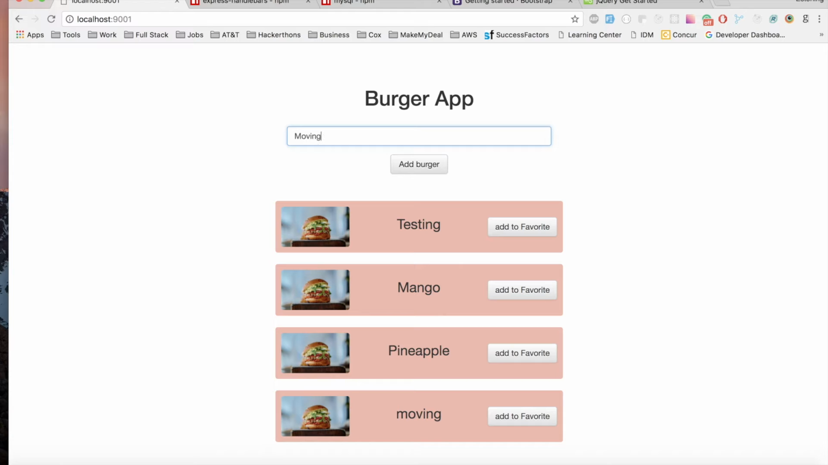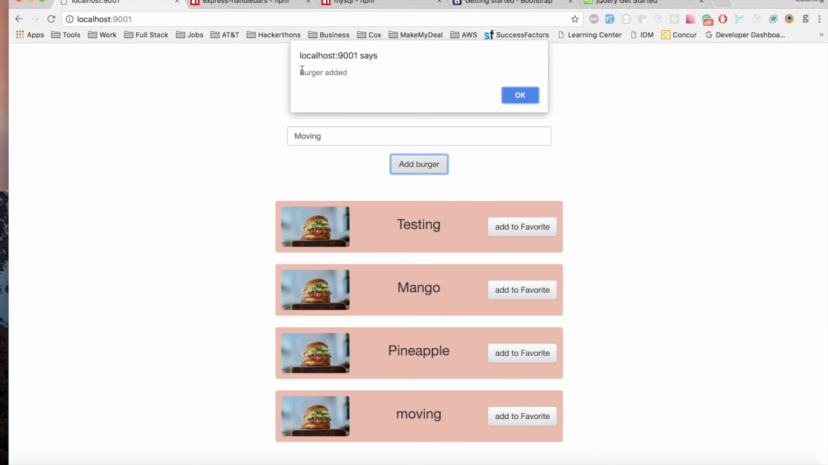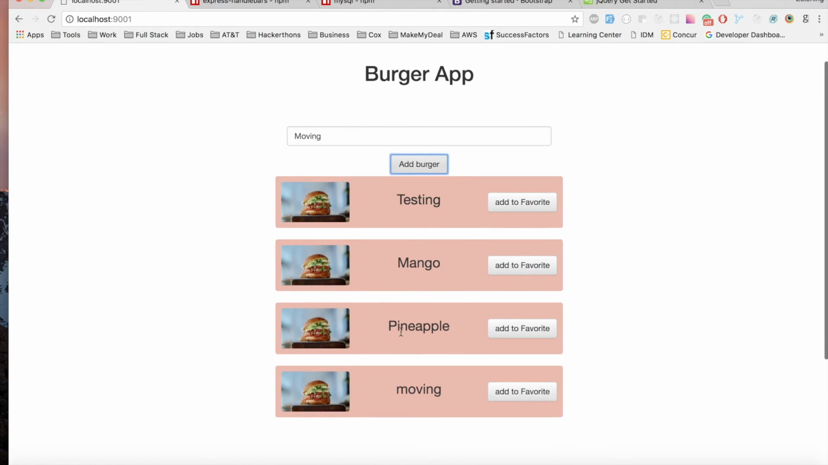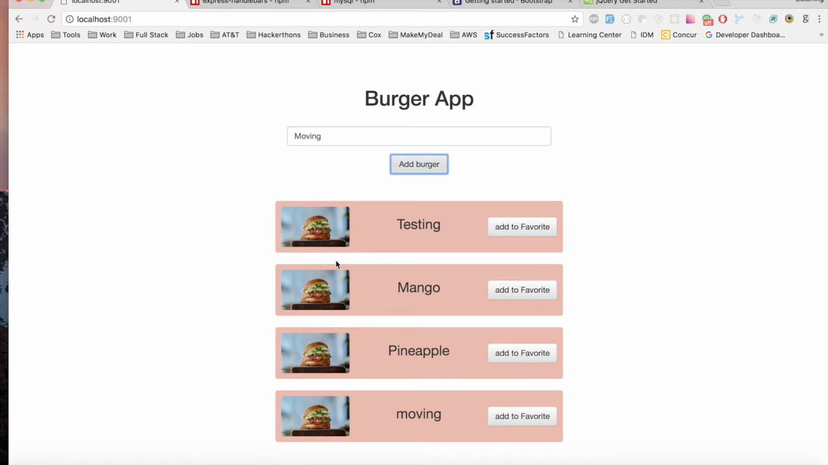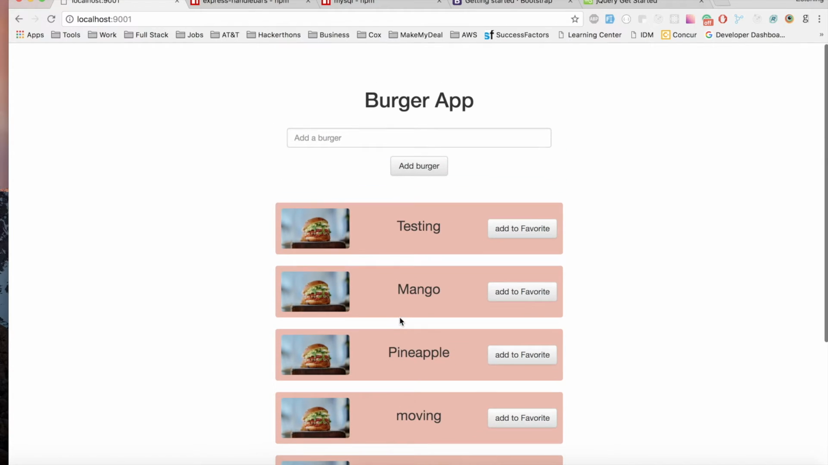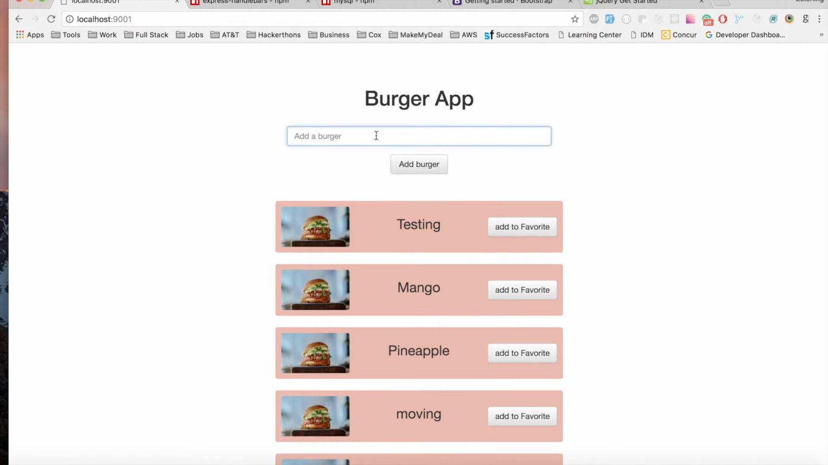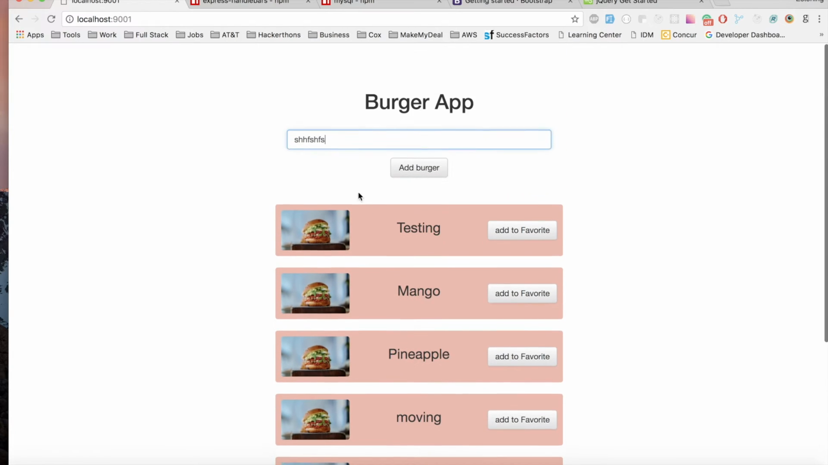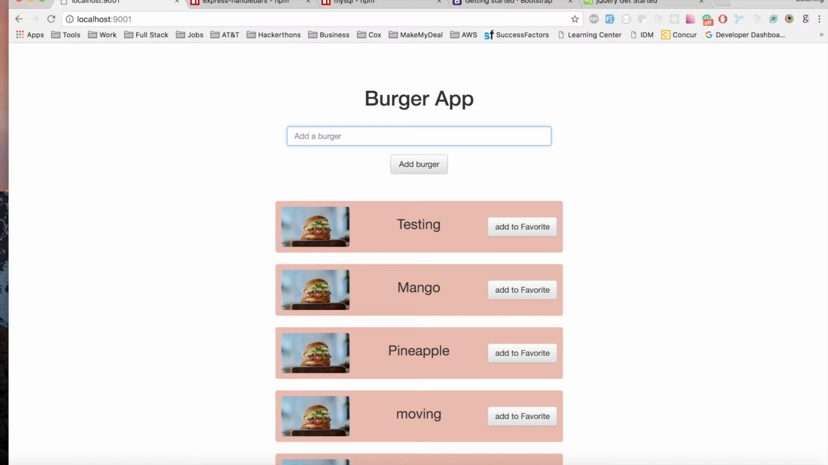Okay, let's call this one moving. Oh, burger added. That's cool, that's great, but we got an issue because our burger was added, but we don't see it inside this page yet. What is the issue, why are we not seeing this burger? Let's refresh this page. If I refresh it, I'm now able to see my burger. But what if I wanted to instantly see the burger every single time that I added it? For example, when I add it here, I want to be able to instantly see the burger that I added. That's the behavior that I want.